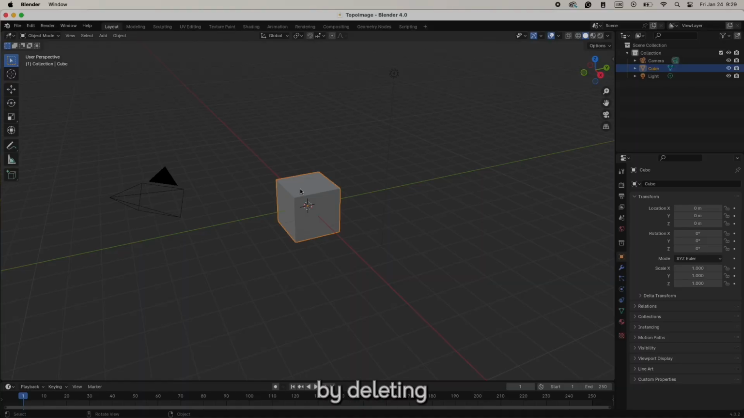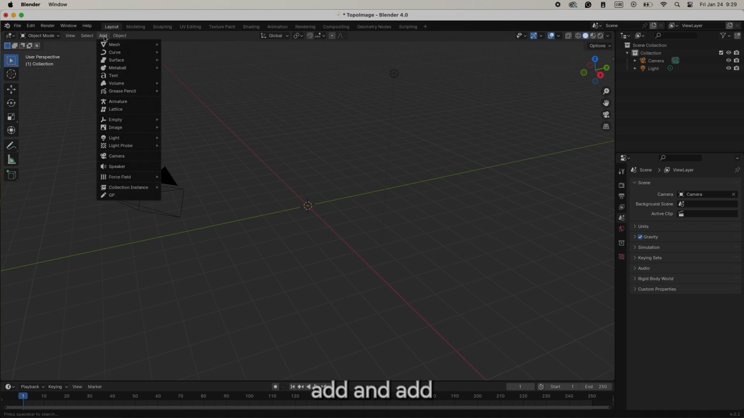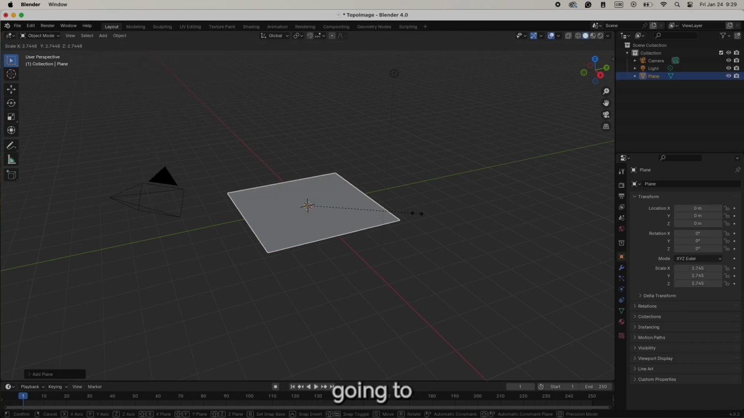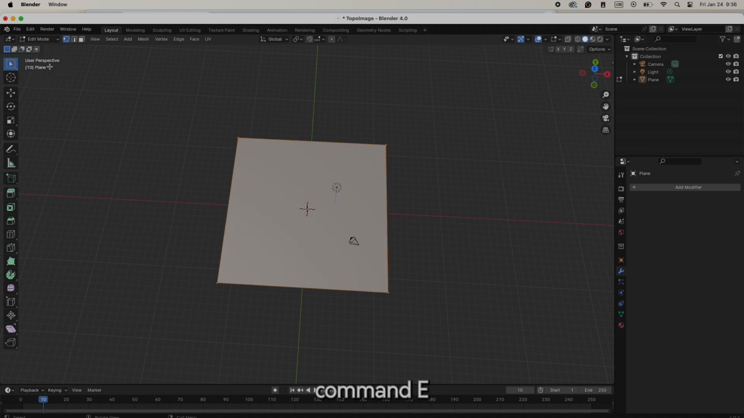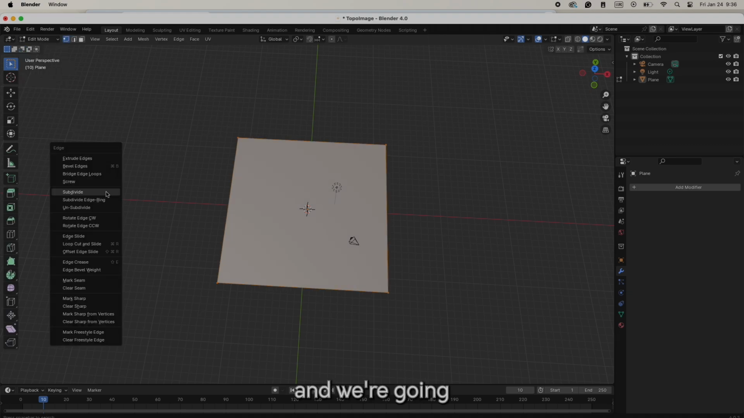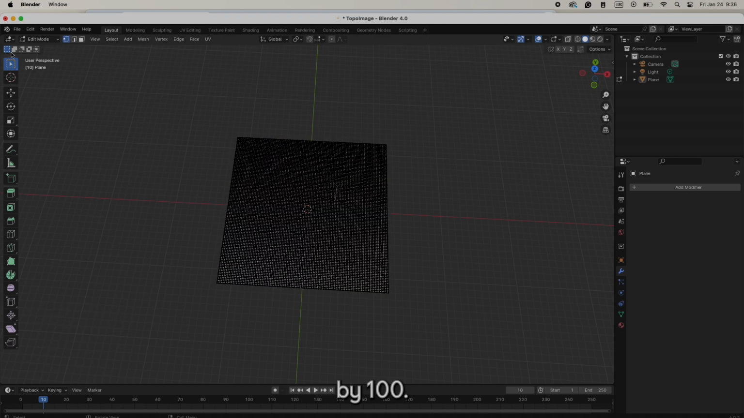First, we're going to start by deleting our default cube, and we're going to do that by hitting X and confirming delete. Then we're going to go to add a mesh plane. And we're going to go into edit mode, click Command E, and we're going to subdivide our surface by 100.